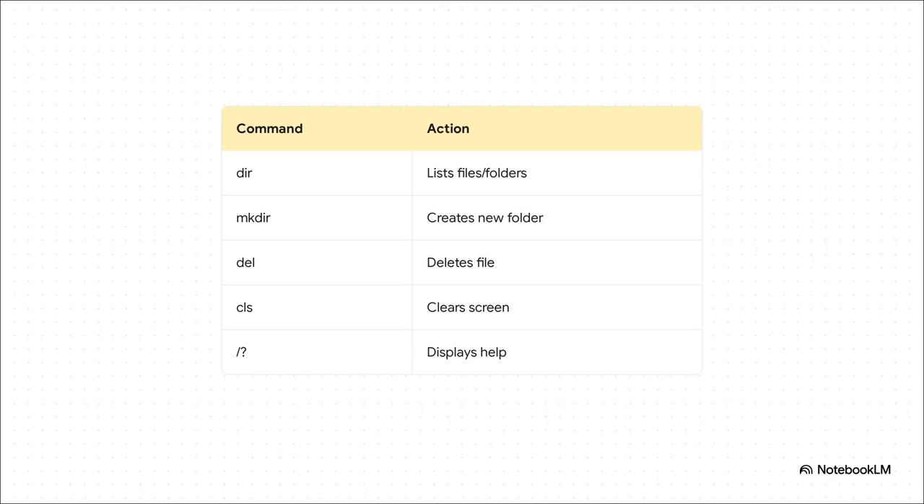And if you ever get stuck, just type any command followed by a / and a question mark. It immediately pulls up a super helpful local manual right there in the window.